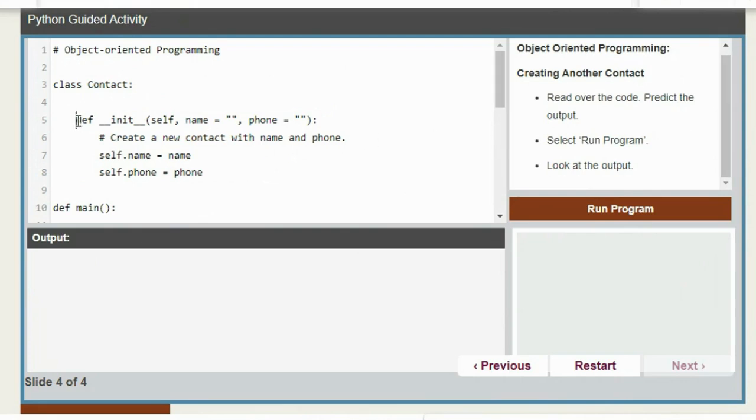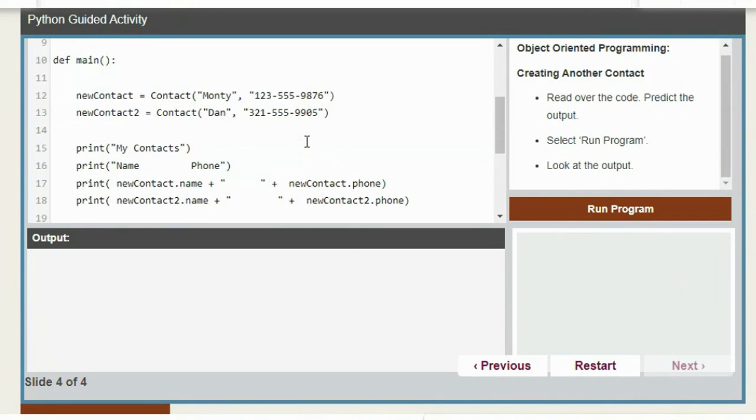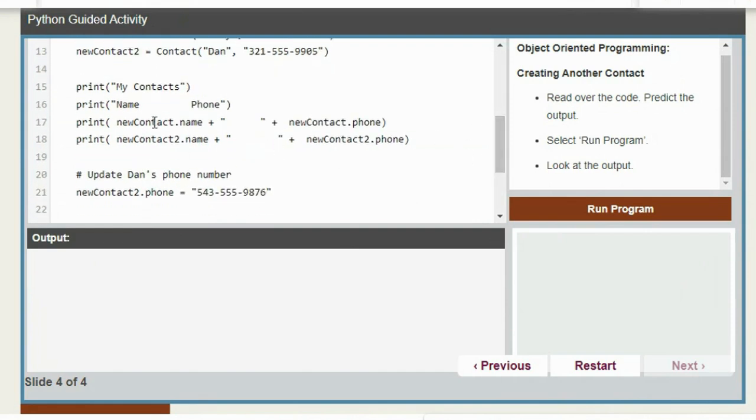Okay, so this looks the same. Let's go down here. Oh, look, new contact equals contact Monty 123555986. And new contact 2, we give it a different name because we don't want to overwrite contact. We want a new contact 2. Otherwise, Monty will get overwritten. But we've created 2 different contacts. One's Monty, one's Dan. There's their phone numbers. And we can print them both out by printing new contact.name and new contact2.name.